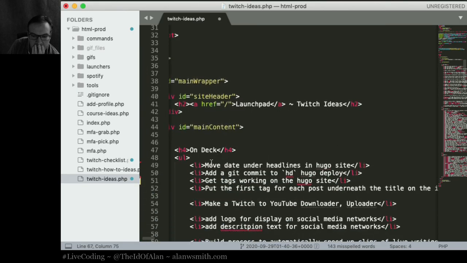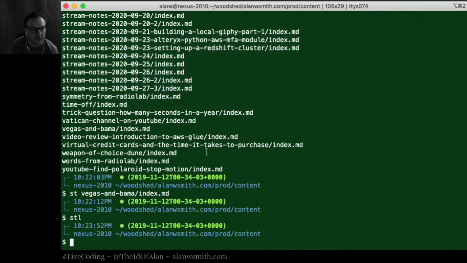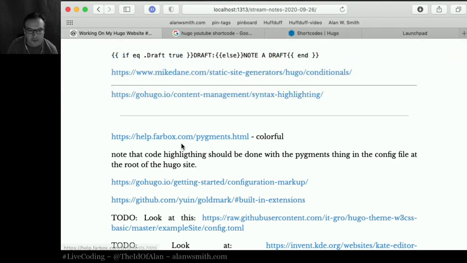First one. Move date headlines under Hugo site. Yeah, let's try that. I know how to do this. It's just gonna be playing with a little CSS.